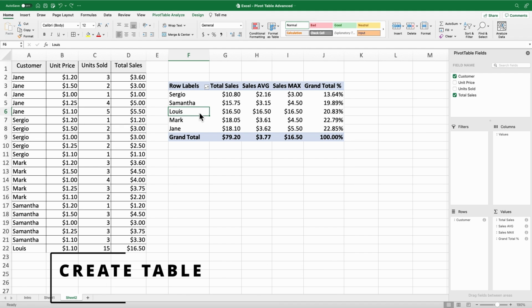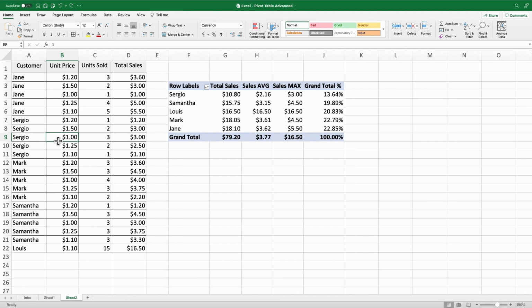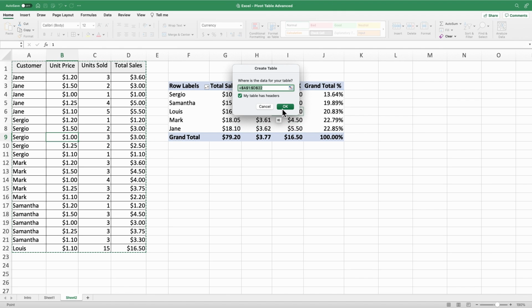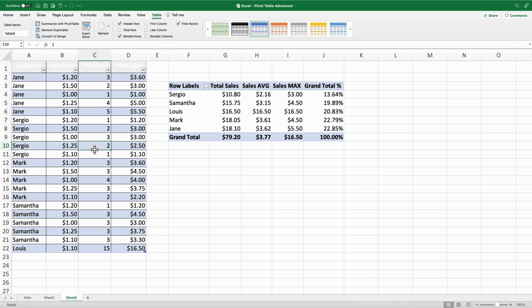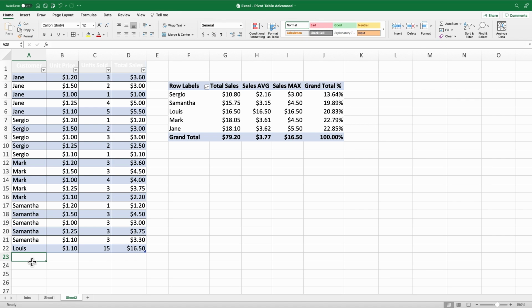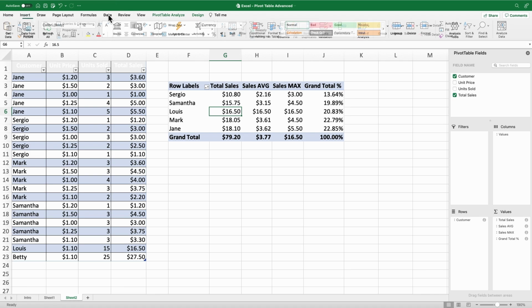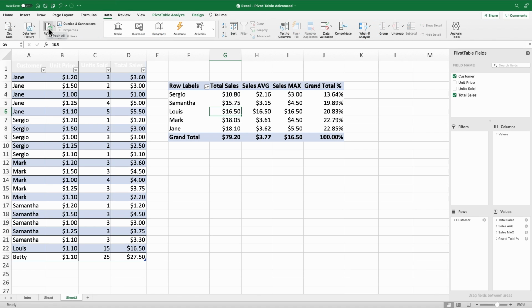Option 3 is creating a table. Click in your data, then click Control-T if you're in Windows or Command-T if you're on an Apple iOS device. Click OK. Now this has been converted to a table. I'll go at the bottom here and add a brand new customer. Then I'll go back into my pivot table, single click, click data, then go ahead and click refresh. As you can see, the pivot table has been updated now with the new information.